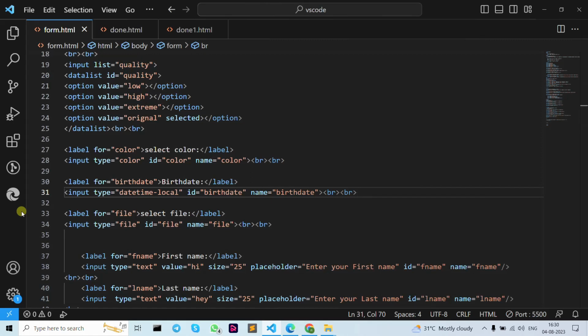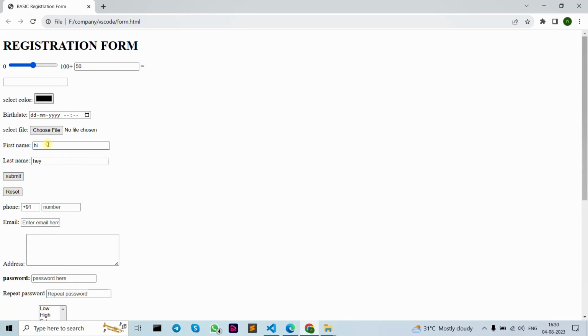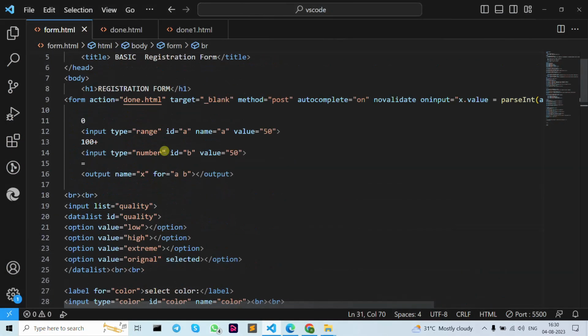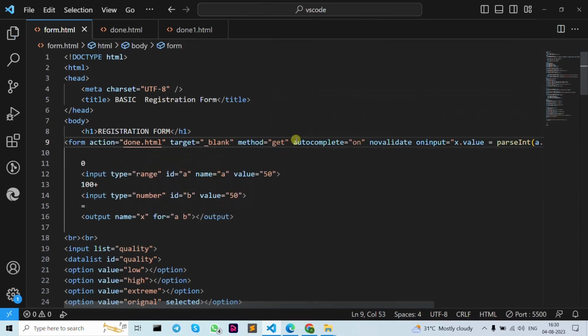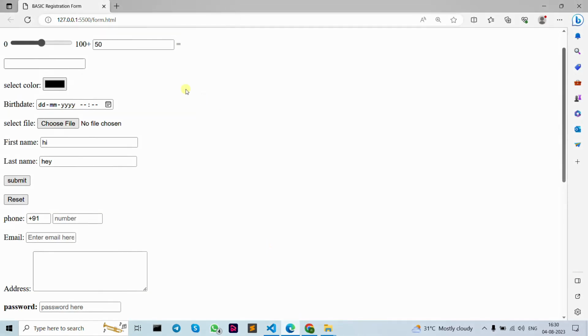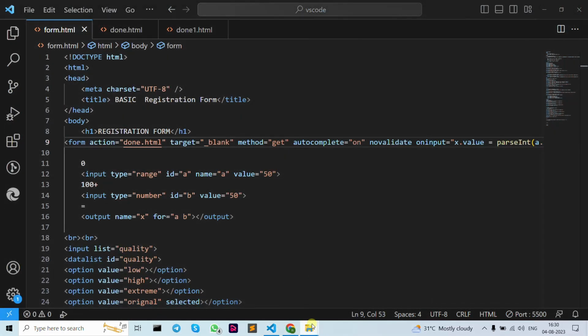Now let's move forward to our 12th point, input type hidden. Okay, for hidden, let's see. As you can see, whatever we write here, it doesn't show in our output. That is called hidden. Let's write down here get, then save. Close it, close all windows. Yeah.